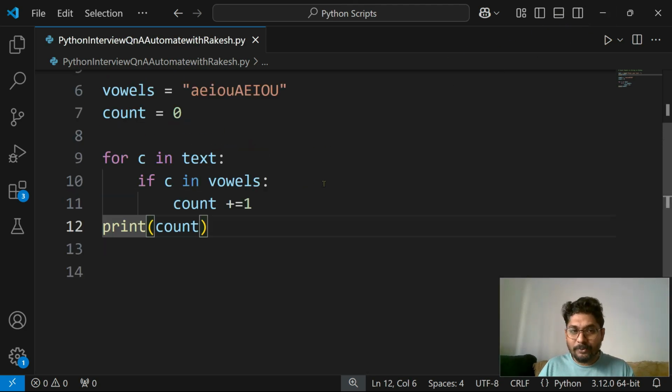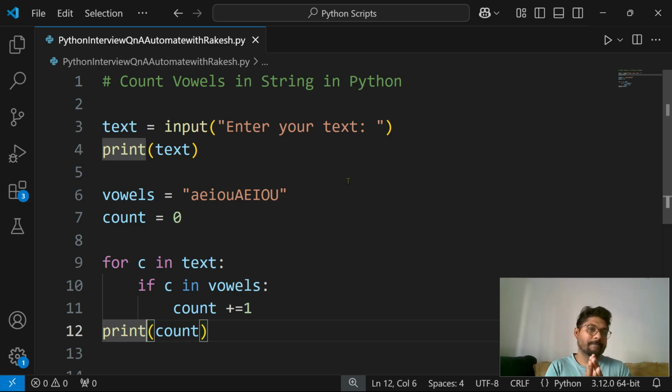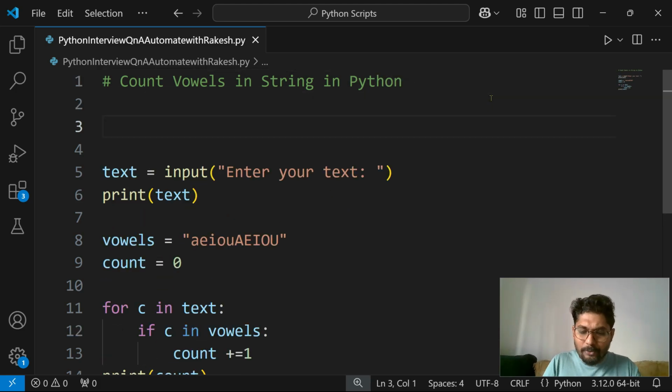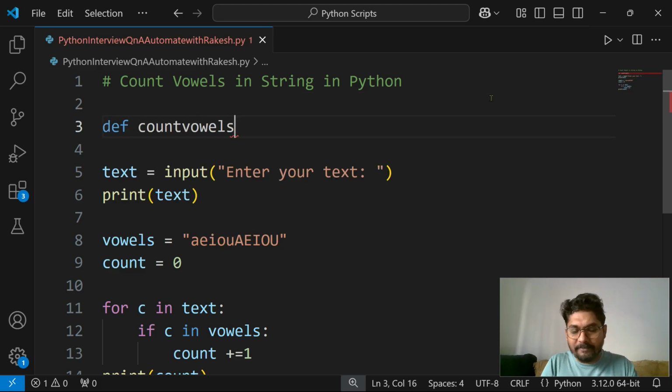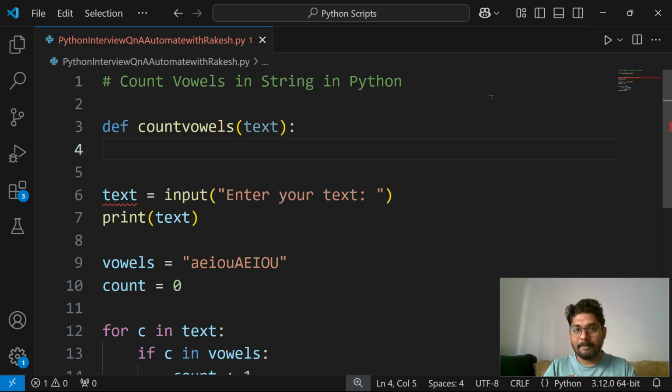Let's write this code in a function way. Function means you are sending some input to a function and then you are getting the output. So if you have understood this code, let's write it in a function way. How do you define a function? You simply say def, and let's say count_vowels. This is my function, and in this one I need input, the input string. So I'm going to say, let's say, text. This acts like a parameter. Whatever value you pass, it is going to stay there.